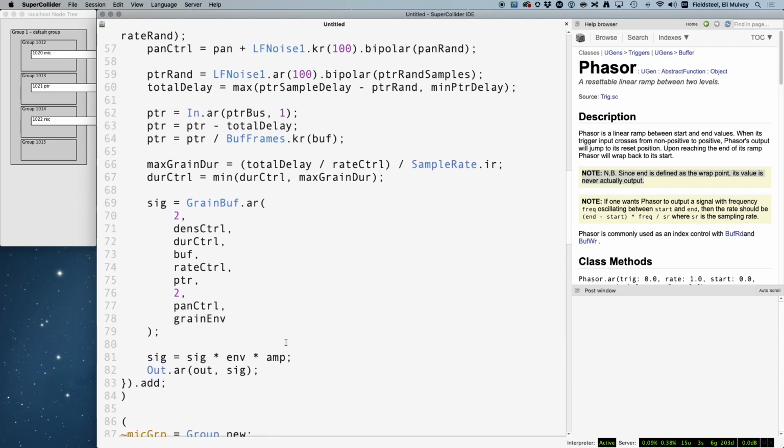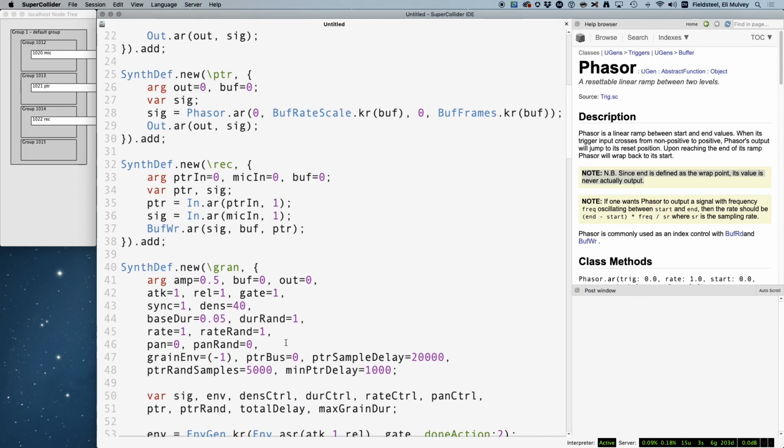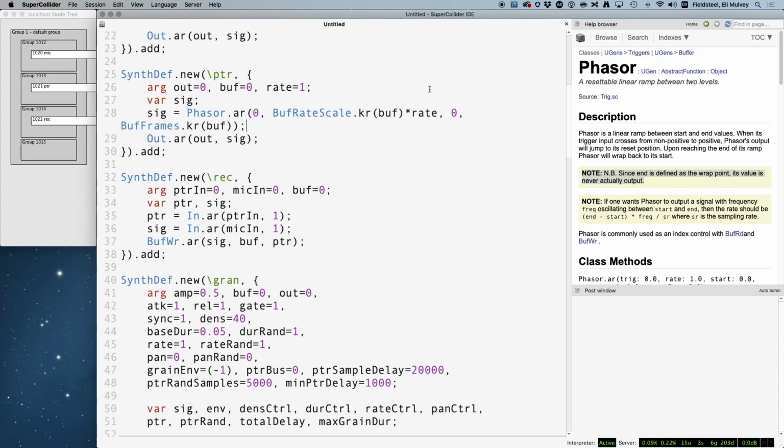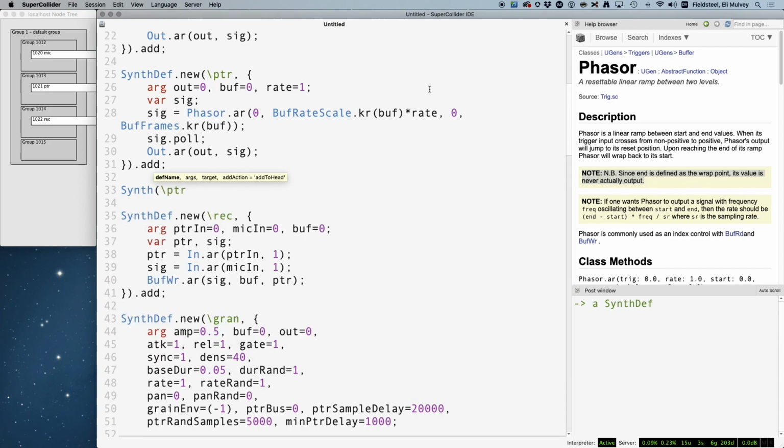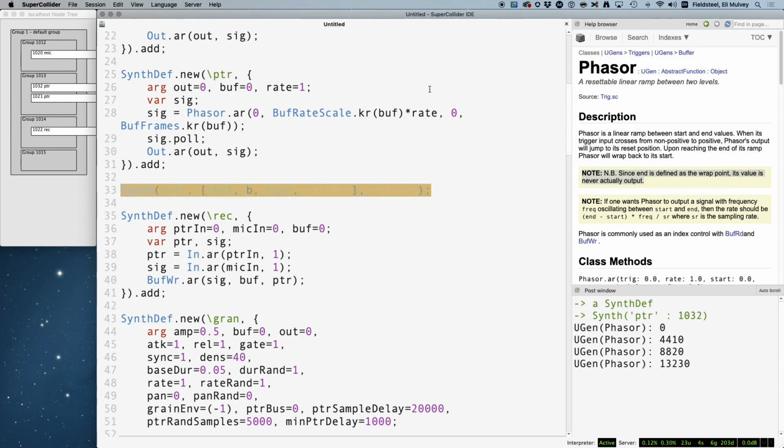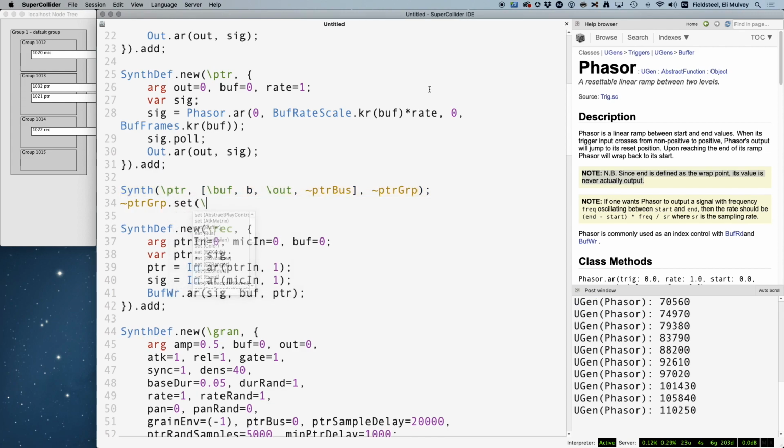The main thing we need to do is give ourselves a way to pause and resume the pointer signal. And the easiest way I can think to do that is to go back to the pointer SynthDef and add a rate argument. And to verify that it works, let's temporarily poll the signal so we can see the values. Instantiate a synth using this modified SynthDef, and we can zero the rate, therefore freezing the pointer, by sending a set message to the enclosing group.